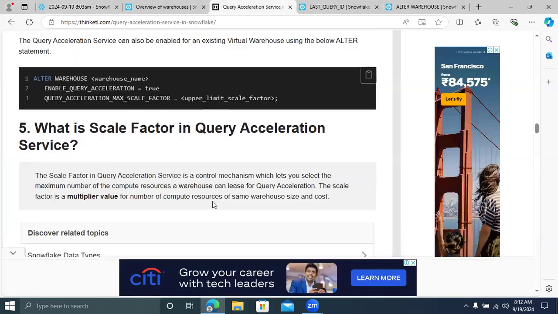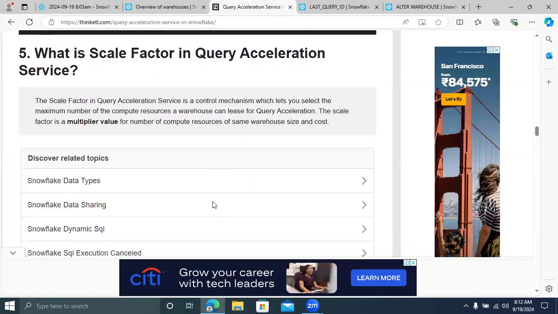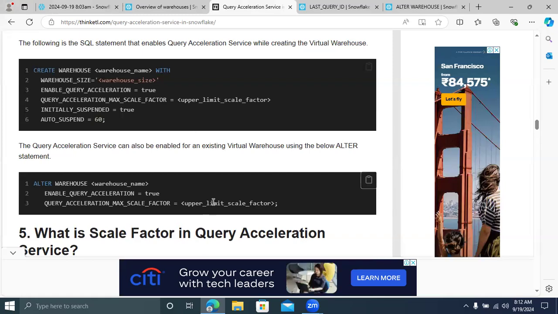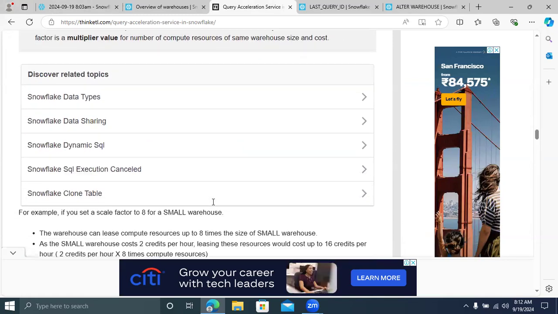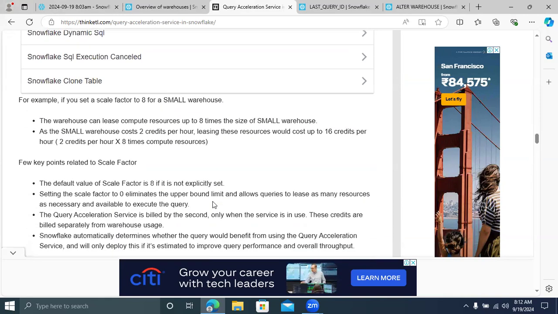Now what I want to do is, the multiplier value I use is 10. Now up to 10 medium warehouses' worth of compute can be added after you run your queries. Okay, it won't be scaled up now. After running a query, it will look at the workload. Based on the workload, it will scale the warehouse.